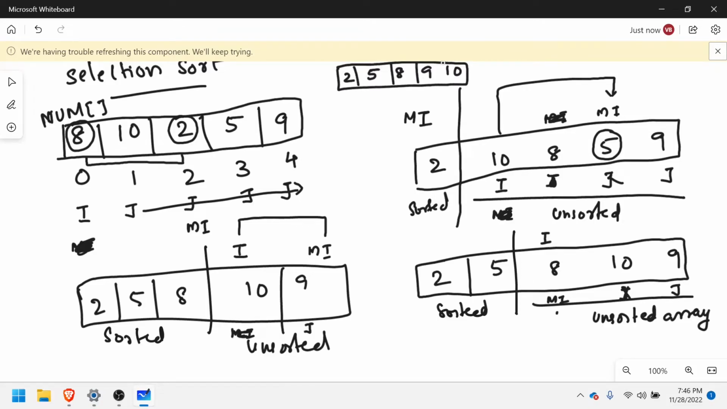You cannot move further. That means i should be moving only till the second last element. At this particular point, you should stop. If i goes to the last element, j has to start from the immediate next value, where we don't have any immediate next value if i goes to the last element. This is the logic for selection sort.